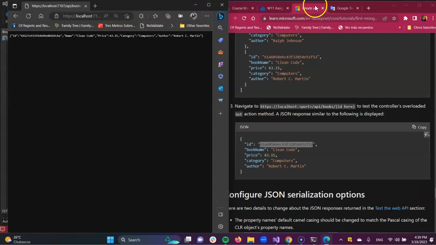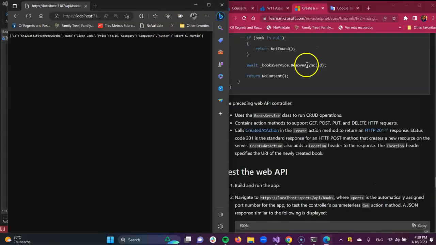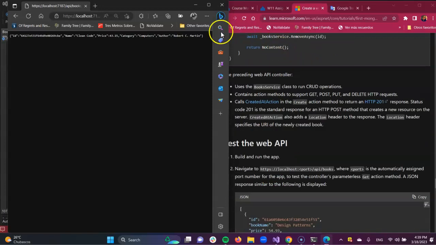MongoDB is a form of we can create a database. So yeah, so this is how it works.